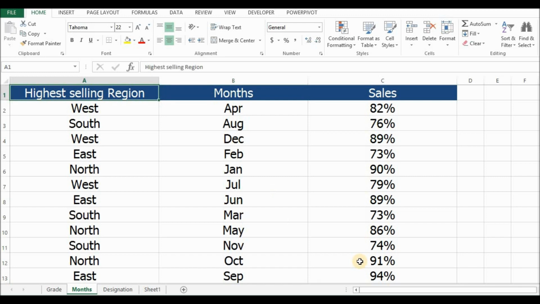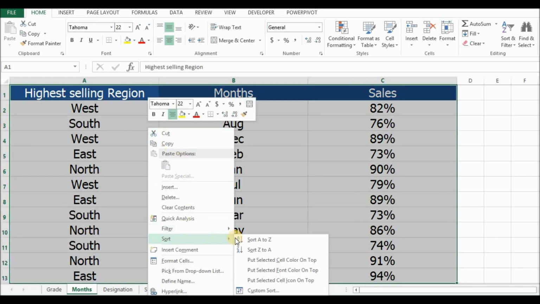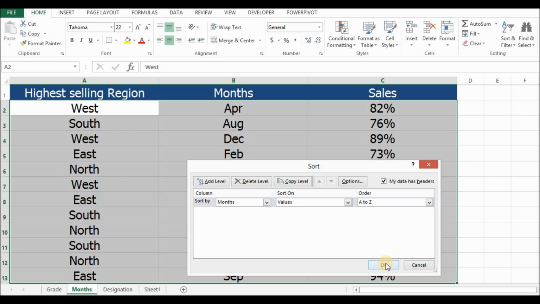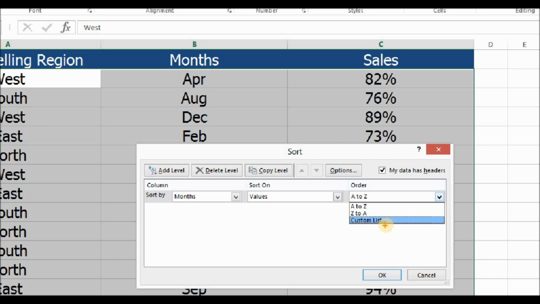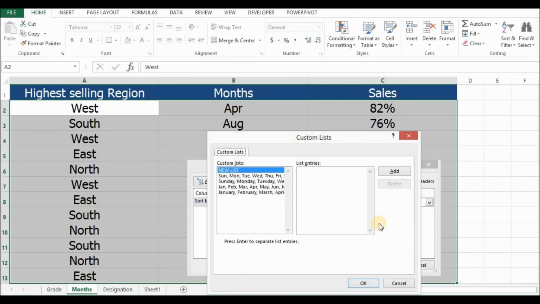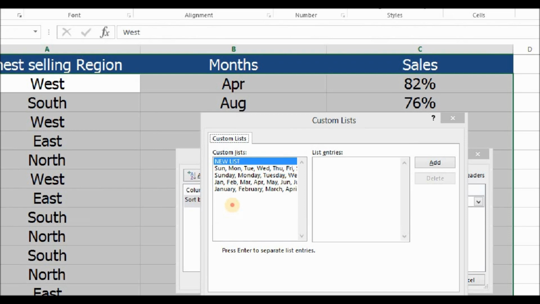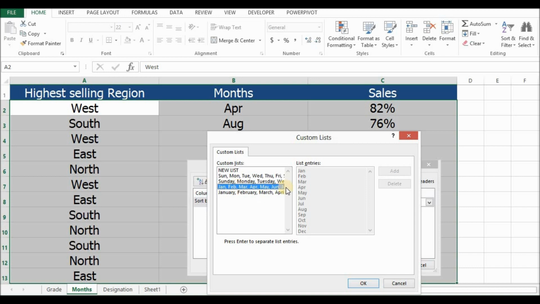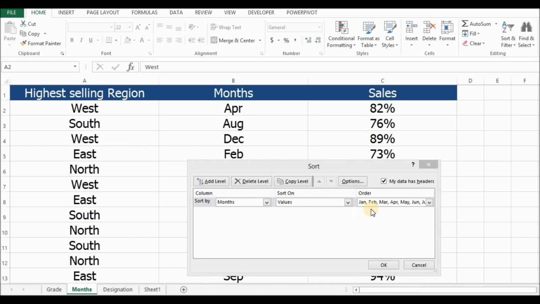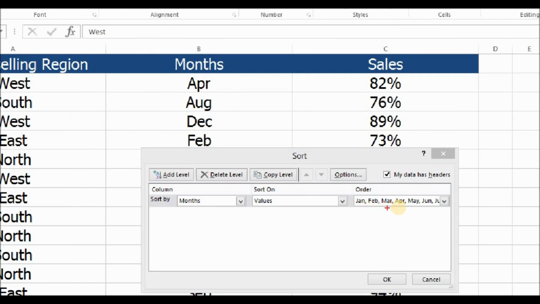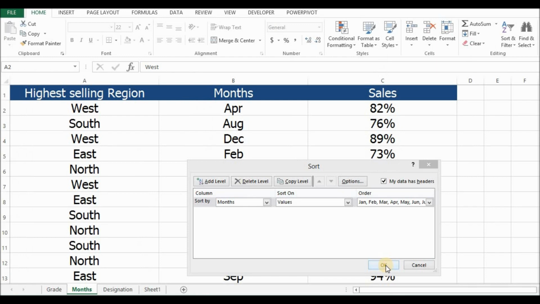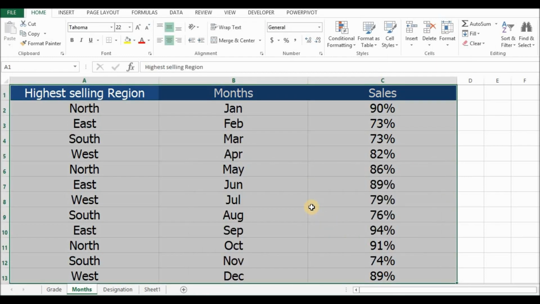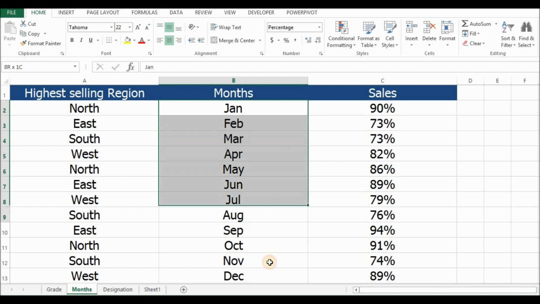Go to Custom Sort again. Select Months from Sort By. Select Custom List from the Order drop-down. Here, you will see some predefined lists. Select the month names, and you will see the entries on the right. Click OK. Now, the order changed to the names of months. Click OK. Here you go. The data has been sorted month-wise.